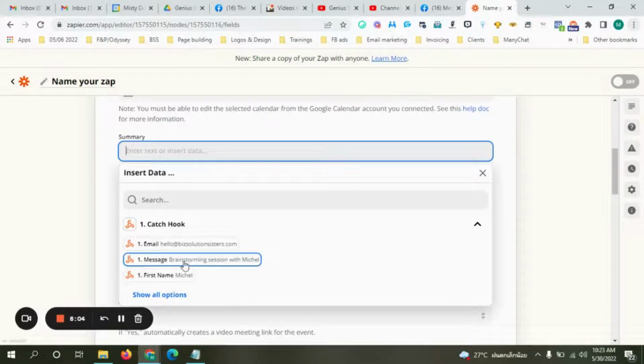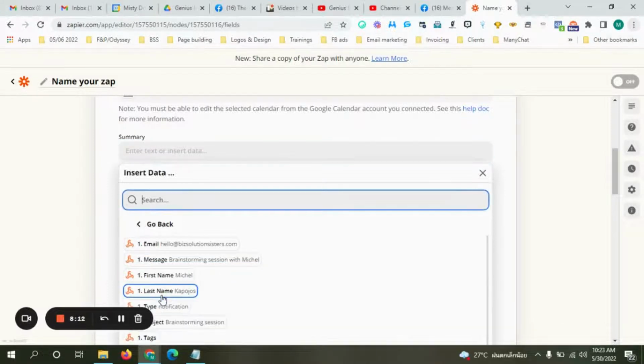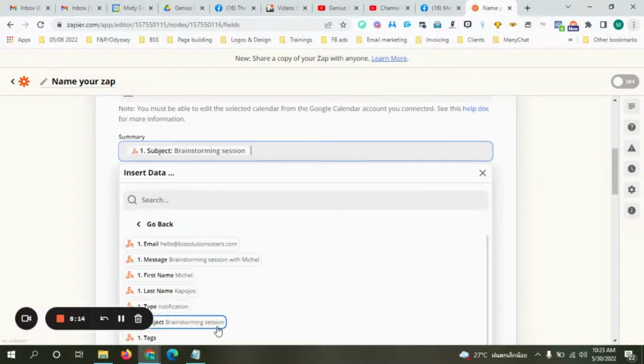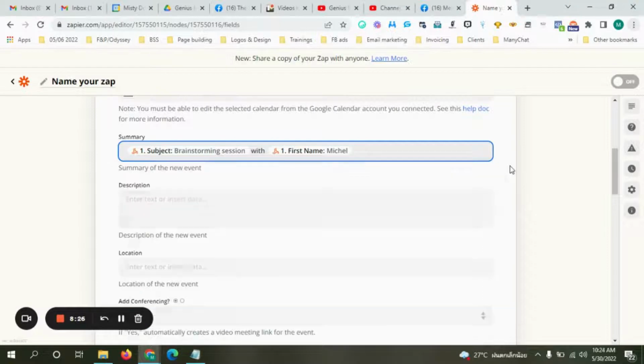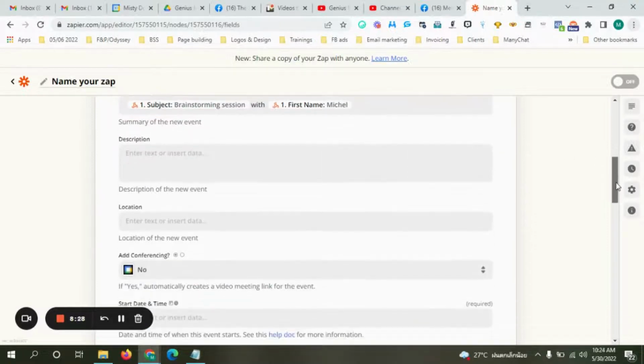So from the message, for example, I might want to add that. If you haven't typed anything like this out or a very long message, you could also choose the subject, type with, and add the person's name. You can even add the date as well. I'm going to leave that out for now, but you get the idea.